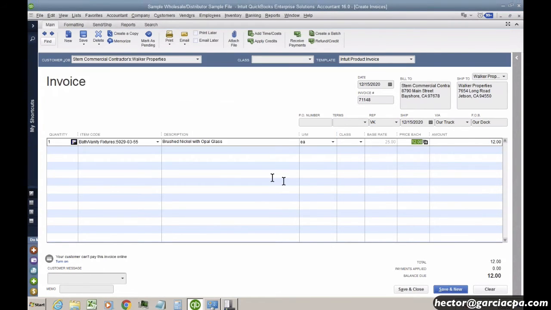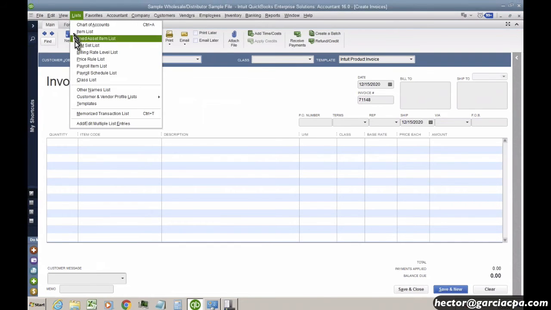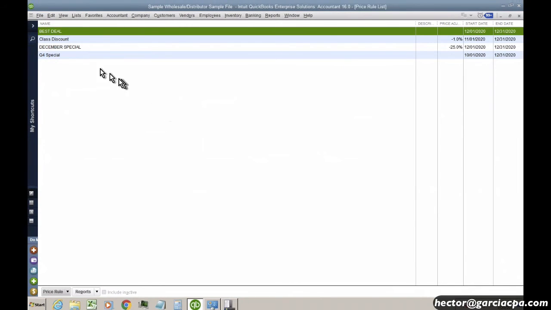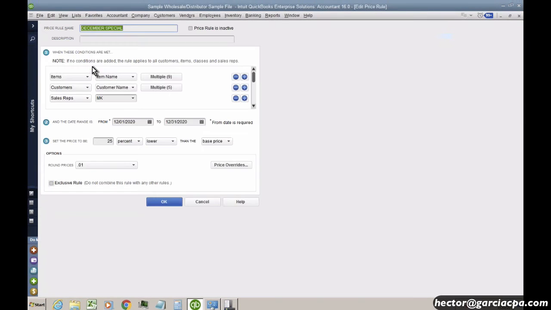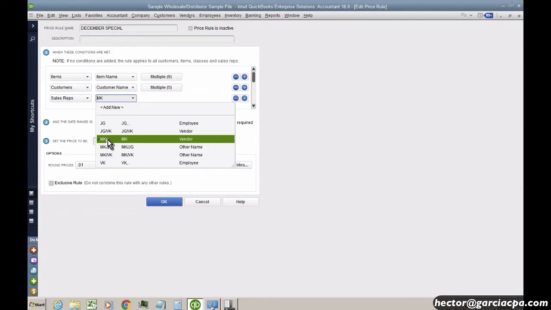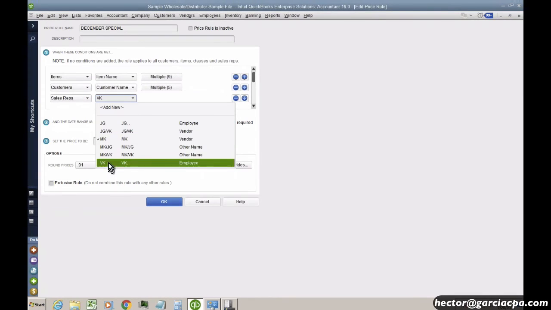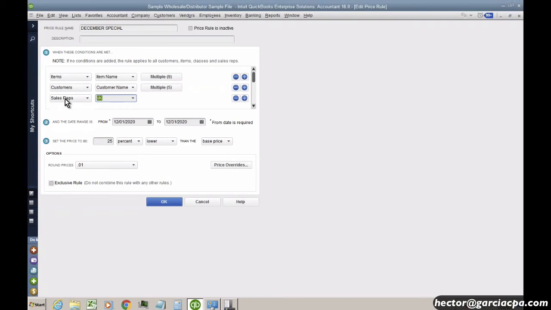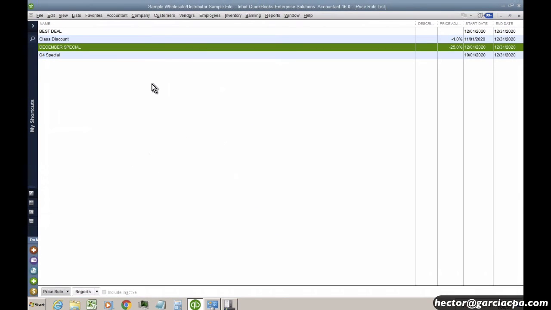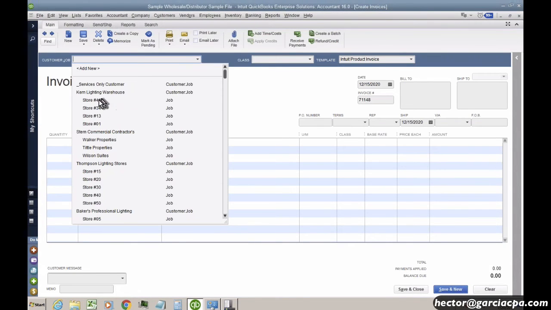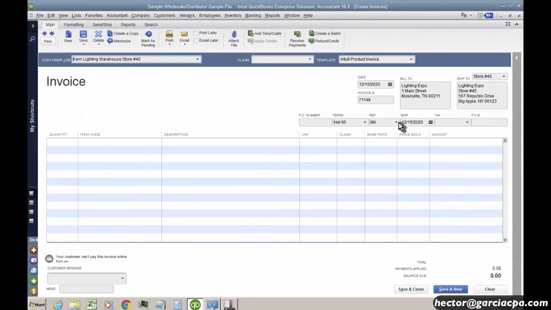Now I'm going to create a rule that could potentially conflict with the other one. So let me just clear this, go back into my price rules. This is a real powerful piece, right? Let me go into my December special and say that the sales reps that can get that deal is going to be VK, right? So I'm basically creating two sets of rules that apply to the same sales rep, okay? So I'm going to hit OK, and then I'll pick this customer that has two rules, and then I'll pick on VK, and then I'll pick an item.